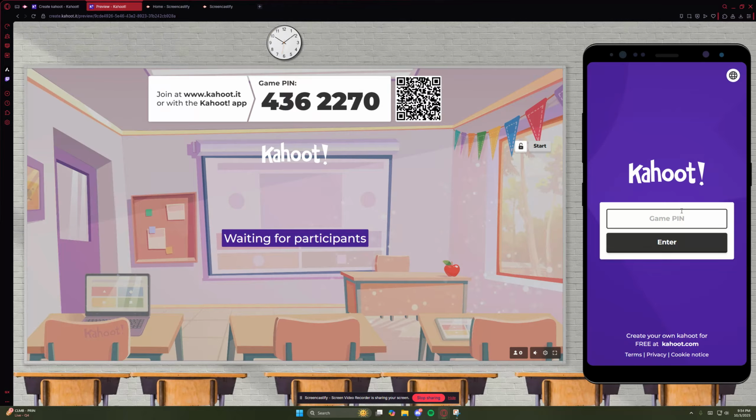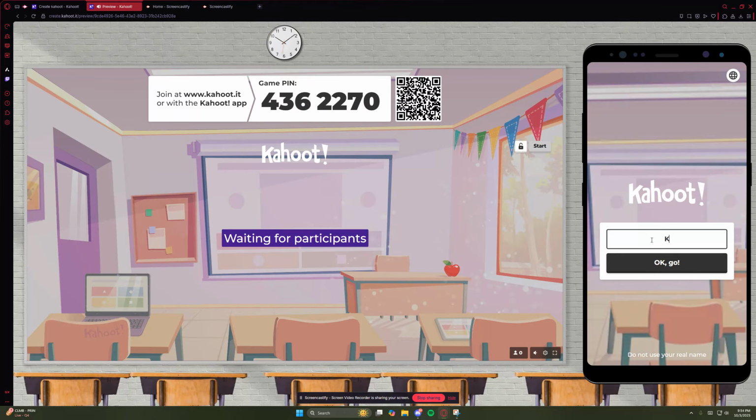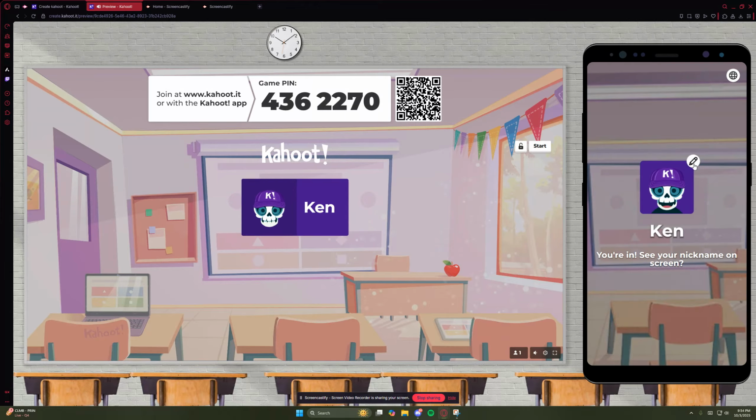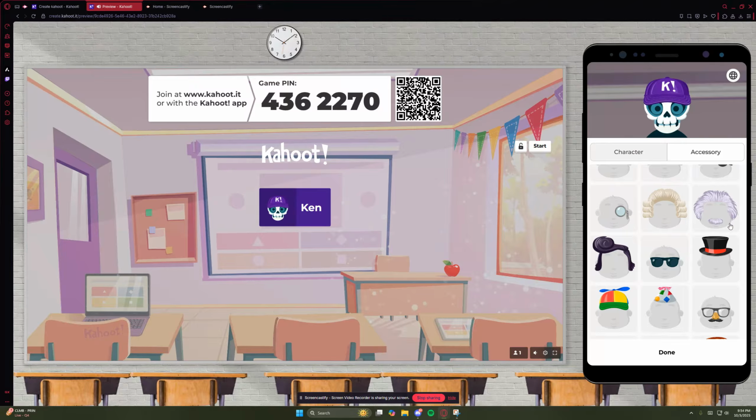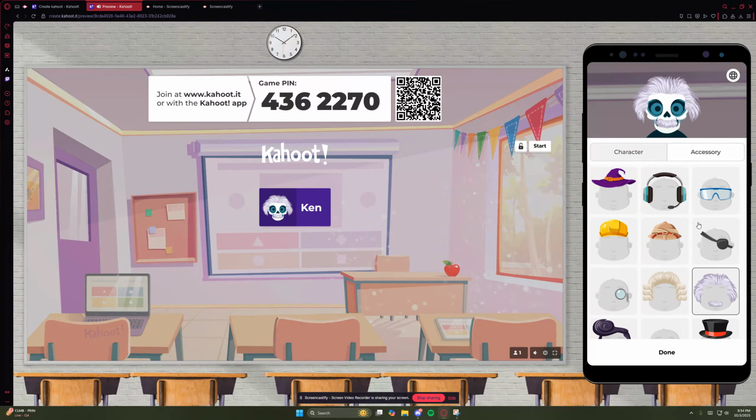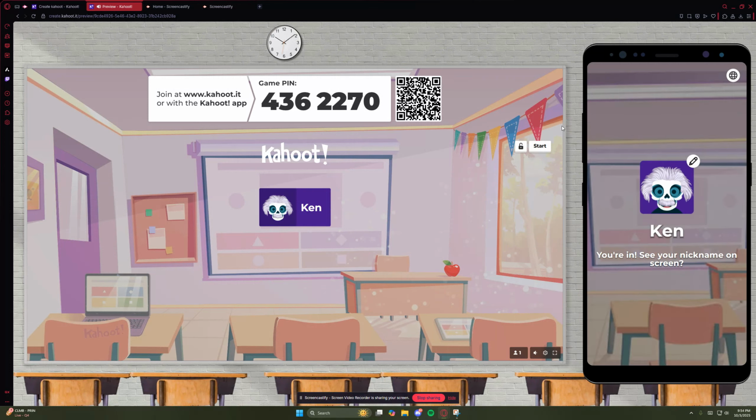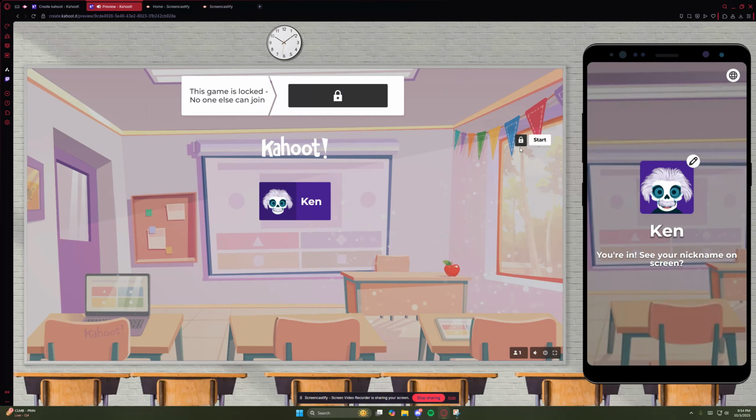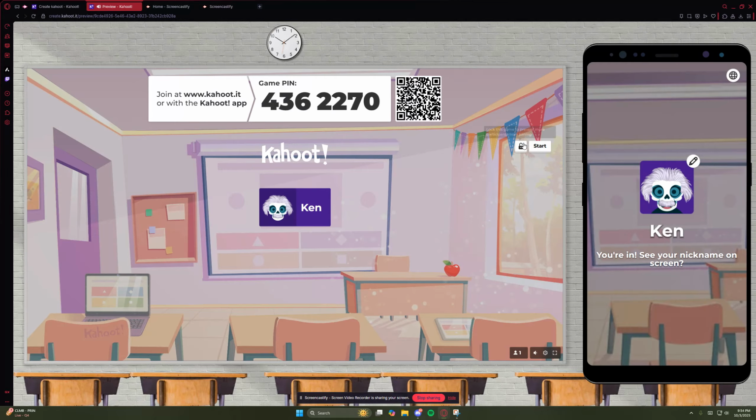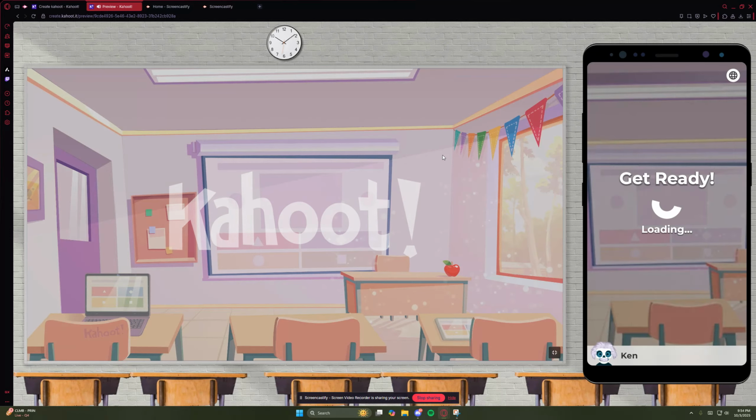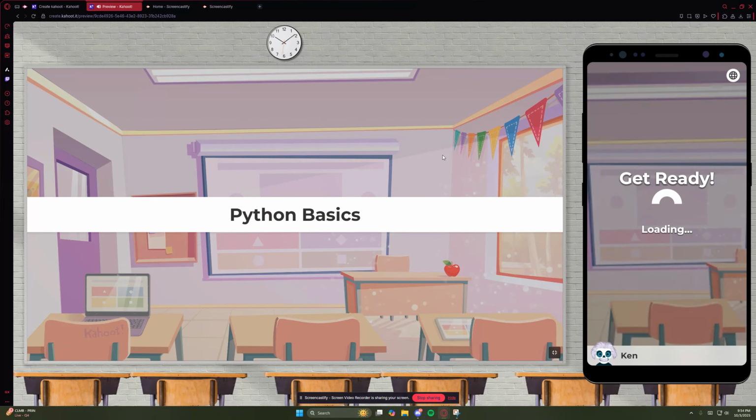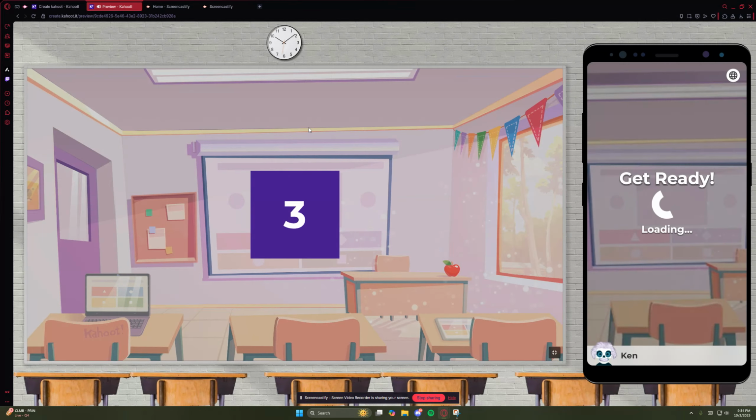And here's the code to give to your students. You can copy it. You can customize the code through your settings, whichever you want. And you can lock this game to prevent more participants from joining. Unlock it. Start the game. Since I'm the only one playing, we're just testing it out.